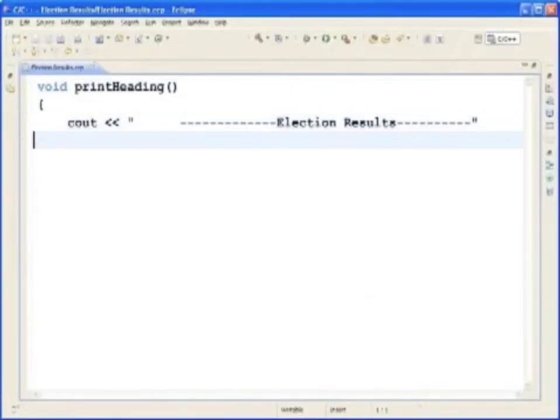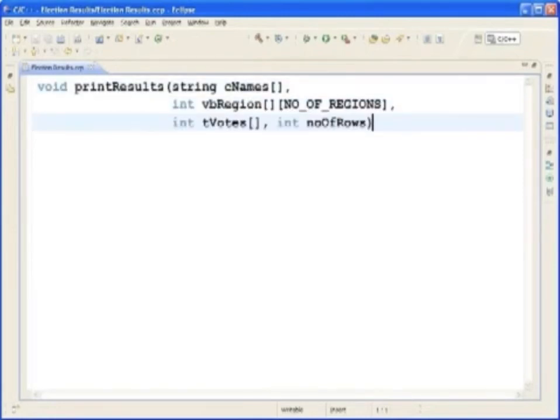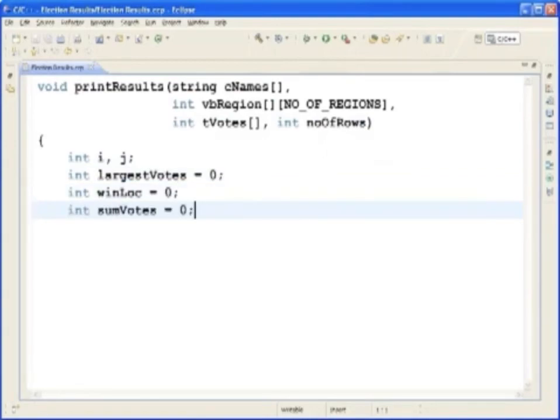Next, we type the definition of the function printHeading. Next, we type the definition of the function printResults. In this function, variable largestVotes holds the largest number of votes received by a candidate. Variable winLoc holds the index of the winning candidate in the array candidate's name. And variable sumVotes holds the number of votes cast in the election. The variables are initialized to 0.